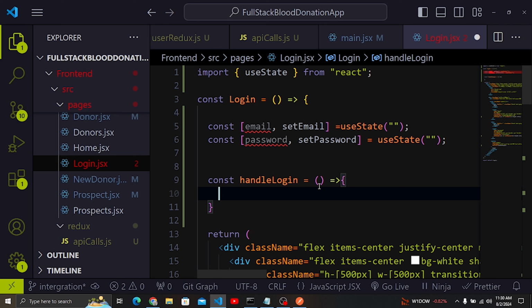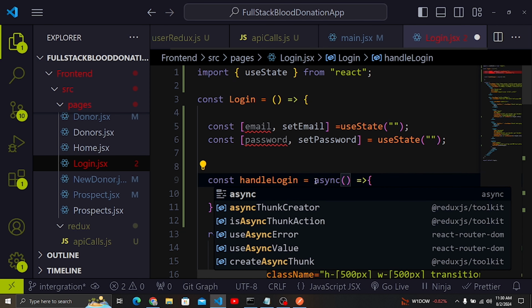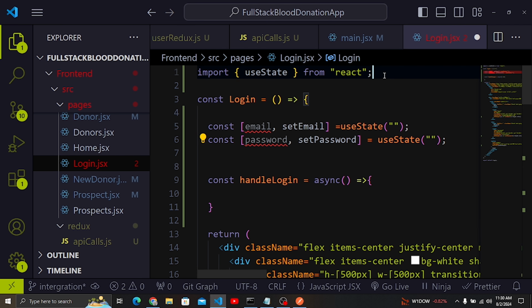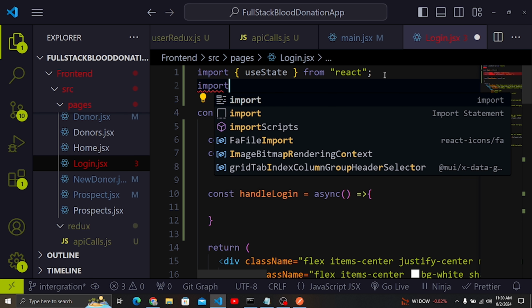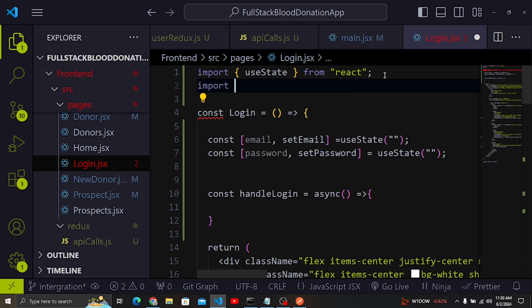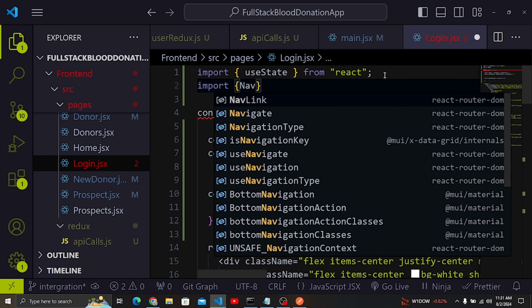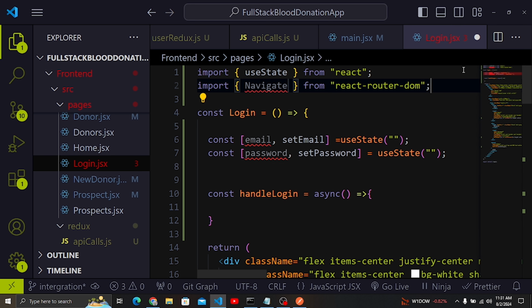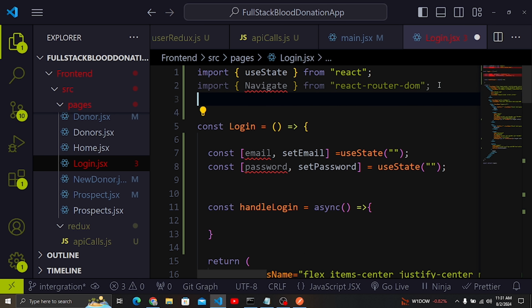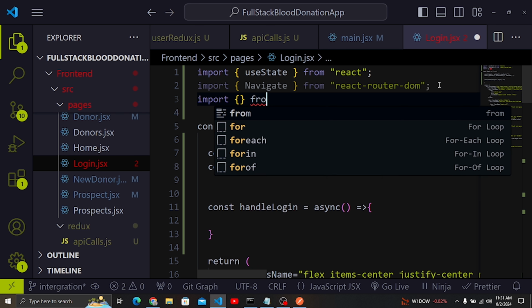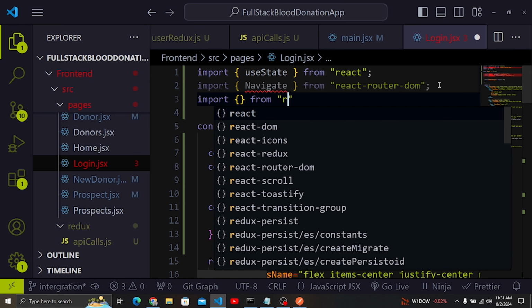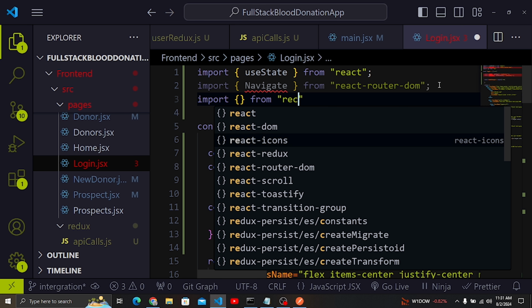So now this will be a very simple thing. I'm going to first of all use async, but even before that, I want to import several things. For example, I want to import navigate. So import here navigate, and we are going to get the navigate from React Router DOM. Another thing that I want to import here, because we need to use it, is useDispatch. So let me make sure that I import from React Redux here.